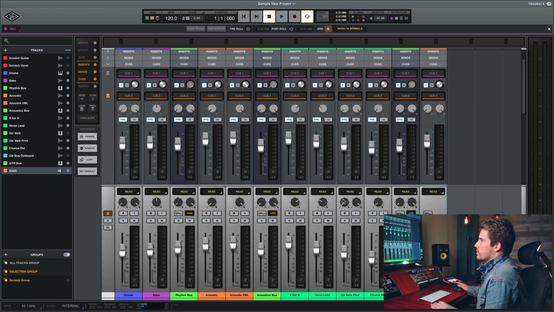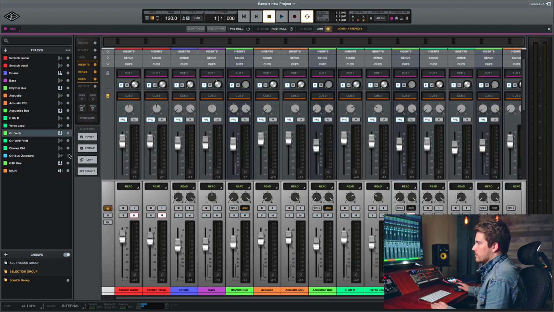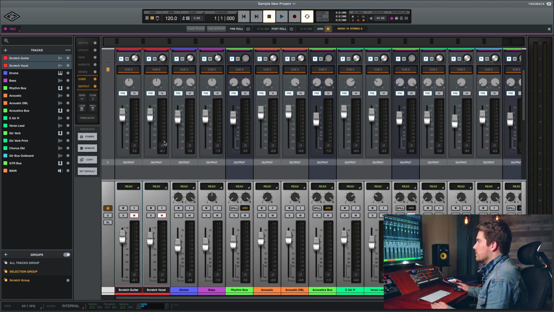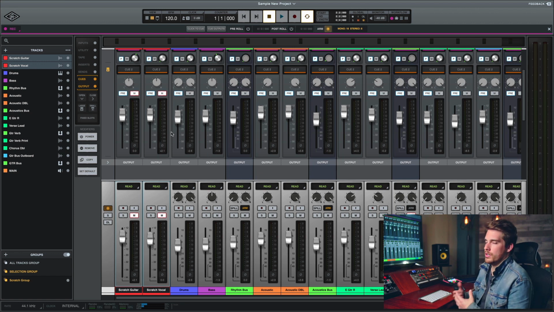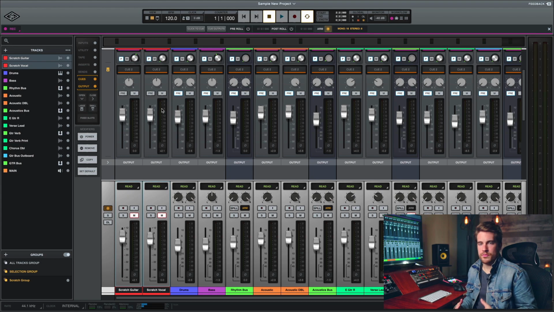So what I want to do real quick is just unhide these tracks that I've hidden and muted. So the scratch guitar and scratch vocal, you can see that they are not muted, and if I hit the play button, they're going to come through my cue mix. So I'll go ahead and just mute those. Alternatively, I could go into post fader mode, and that should also solve the problem. So it's kind of like two ways to solve the same problem.